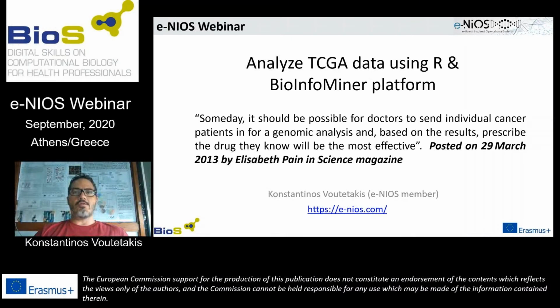In March 2013, Elizabeth Payne in Science magazine posted that someday it should be possible for doctors to send individual cancer patients in for a genomic analysis and, based on their results, prescribe the drug they know will be the most effective. Now, the time has come, and bioinformatics has played an increasingly important role in this evolution.